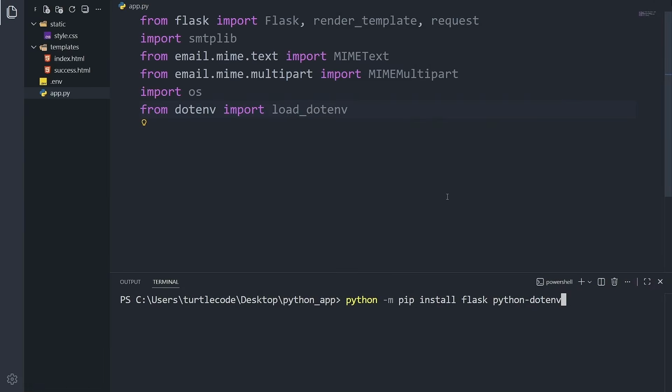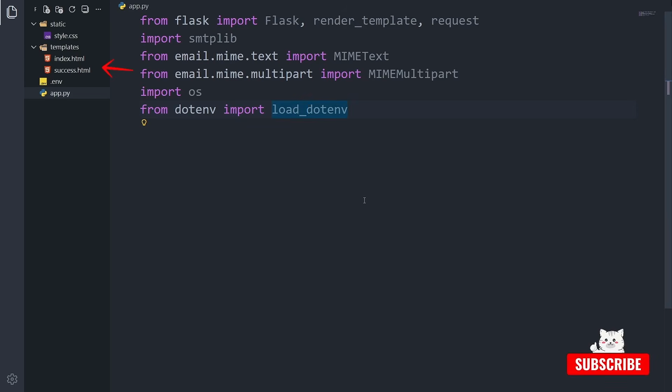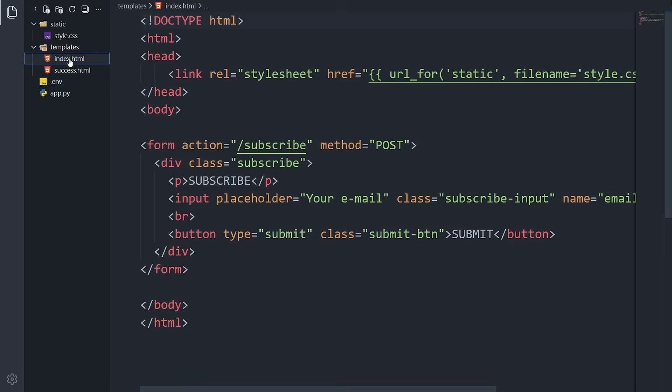The first thing you need to do is install the required libraries using the pip command. Since I have already installed them, I am not running it again. I have already prepared some HTML and CSS files for this application, and you can find all of them in the GitHub repository, linked in the description below this video. Let's first take a look at our main page, index.html.